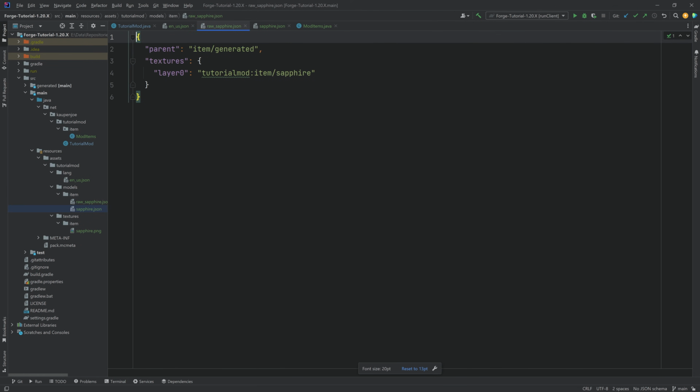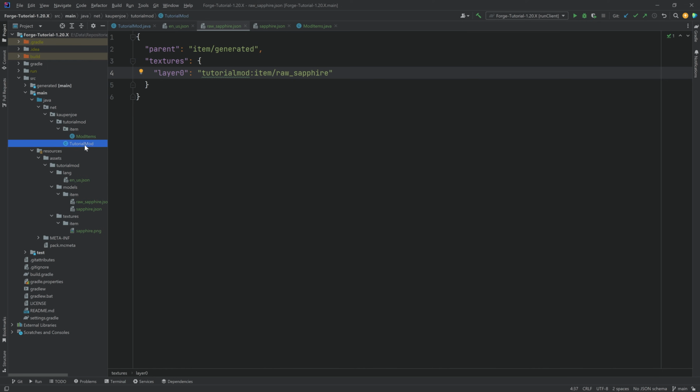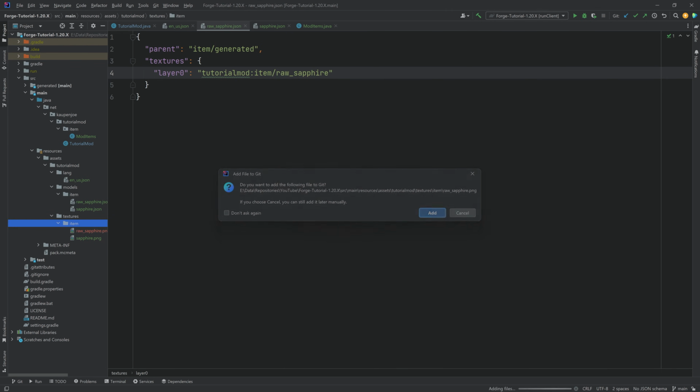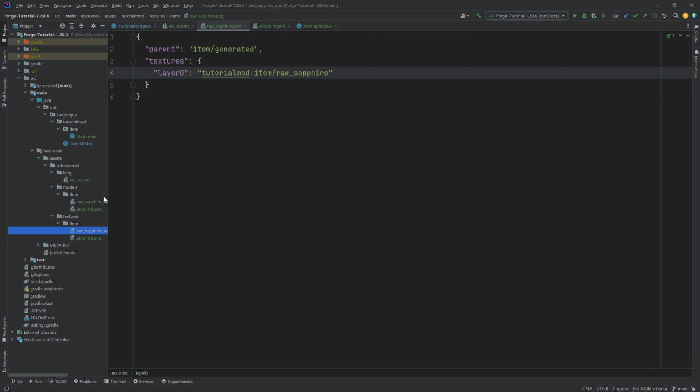And then the only thing I need to change in this file is the texture that it points to, and that is the raw underscore Sapphire. And with that, the item model file, the translation, and the addition to the creative mode tab have been done immediately. We now just have to copy over the texture over here, and then we're done. This is it. The second item successfully added.